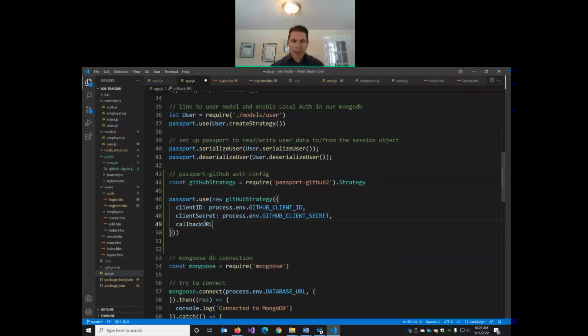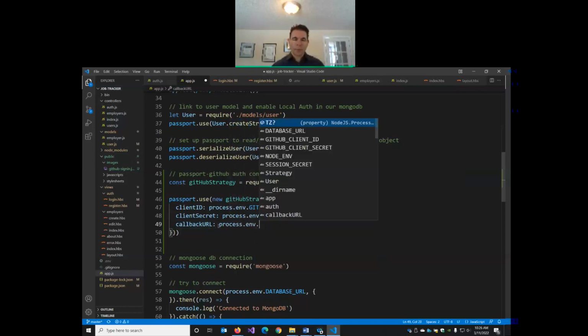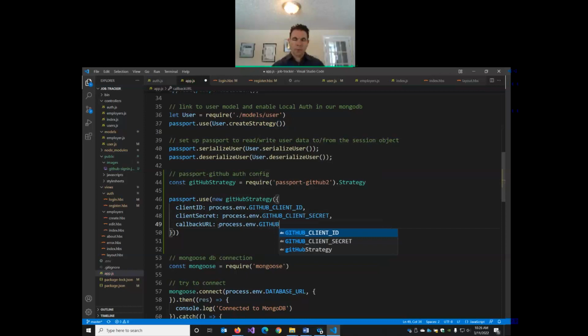And again, with callback URL, notice all caps at the end. This is just the way they named the property in the GitHub library, in the NPM package. So we have to follow it. So we're configuring our GitHub strategy with our API keys.